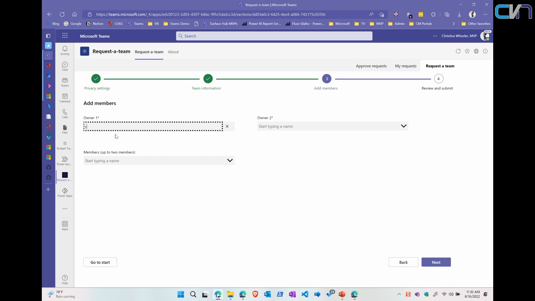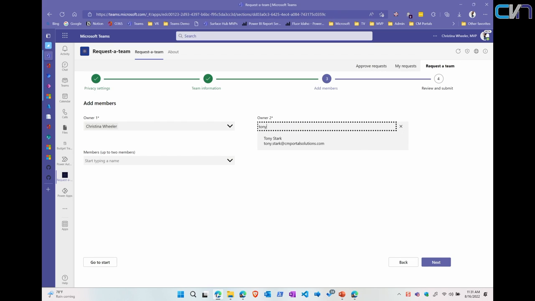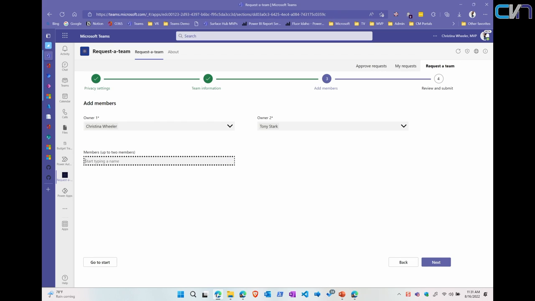So let me do a search for myself. Okay, so I got myself, and any Marvel fans, I got Tony Stark as one of my users. And then I can also decide to add members. Right now, I don't know if it's because of the Logic App, I've got to dive into that, but right now it's up to two members.